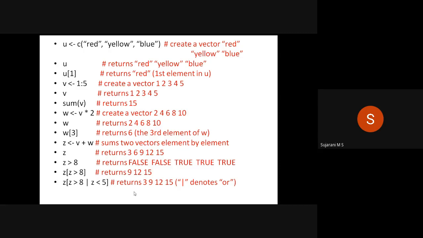Okay, and in this slide we can explain some of the basic vector operations. Is it clear? Okay, some basic vector operations. So simply a vector is a variable of the same type.